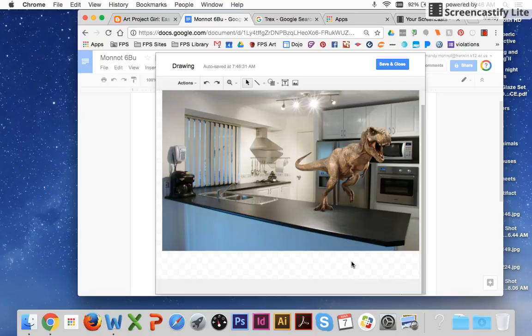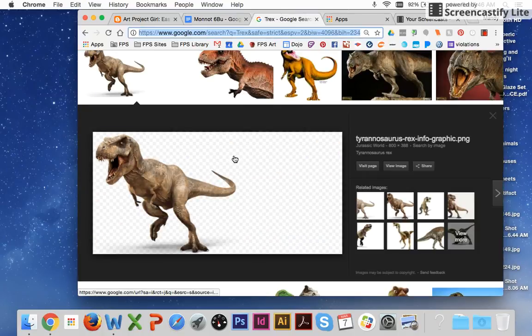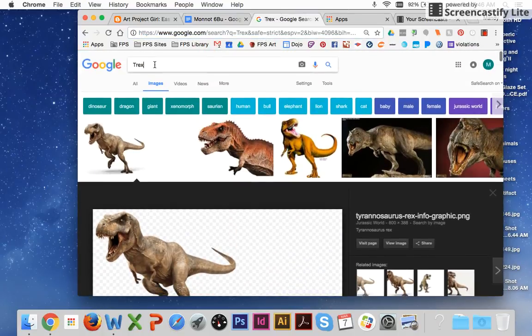So like I said, with the PNG, you search things without backgrounds. So I can go back to the other tab that I had open and then decide what I want to add to him. So I think I'm going to give him a gorilla head.